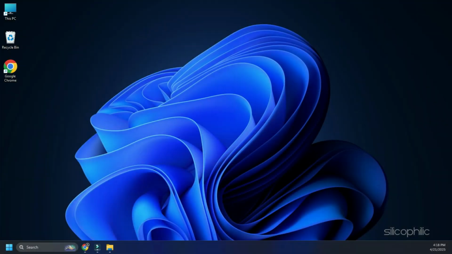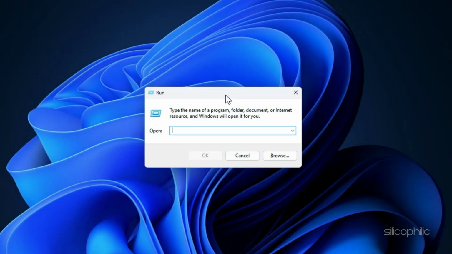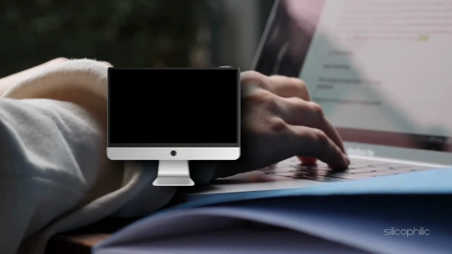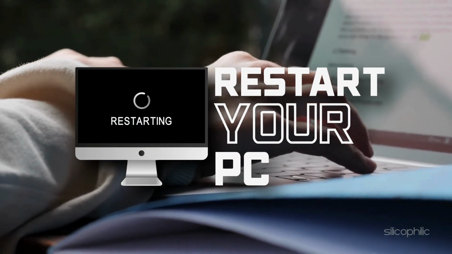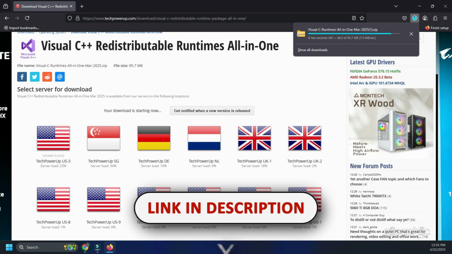Open the Windows Run utility by pressing the Windows plus R keys on the keyboard. Enter appwiz.cpl in the Run command box and press Enter. Find Microsoft Visual C++ Redistributable and right-click on it. Select the Uninstall option and restart your PC once it is uninstalled. Now, click here to download the Runtimes pack.